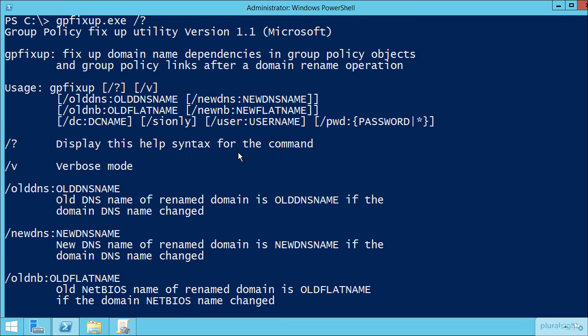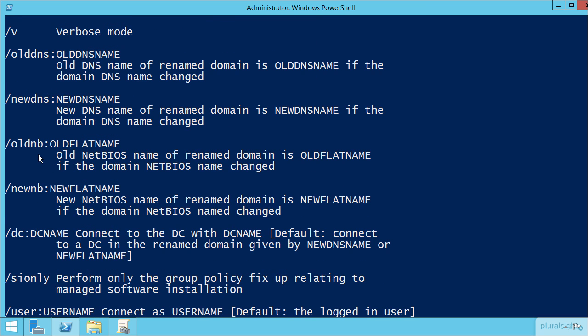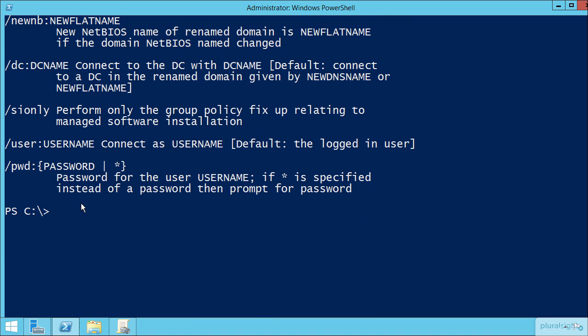used in the one situation where you've gone about doing a domain name change for your Active Directory domain. gpfixup will fix up any domain name dependencies for those group policy objects after the domain rename operation has completed. So you punch this in, you do your gpfixup here, you punch in your old and new DNS names, your old and new flat names here, and that will go about reassociating all the different references to the new name of your Active Directory domain.